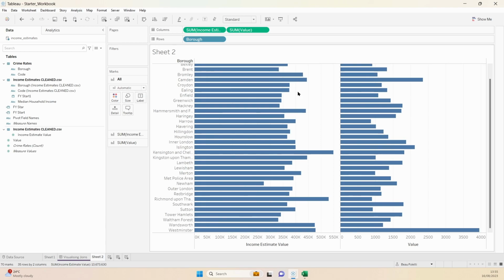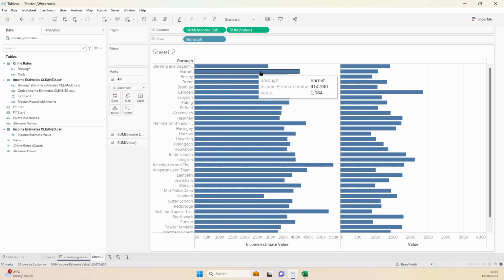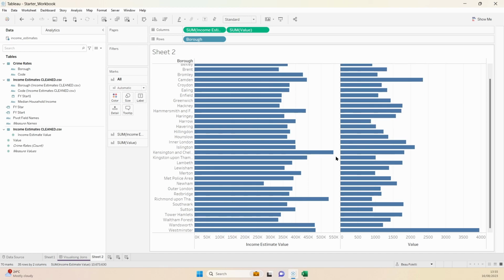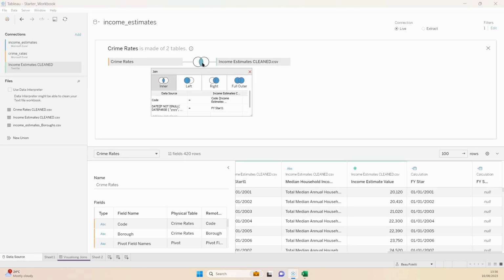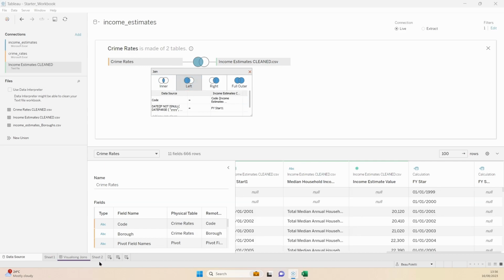If we actually have a look at this, we can see that we've got data in every single row here. That's because the table is only looking at things where they appear in both sides, so the inner join. If we go back to our data source pane now, we can change this here. Maybe we want to look at all of the boroughs and all of the dates that are in the crime rates table, and just the things from the income table that match. So if we click on this left join, we can already see that a few more rows have popped up here.